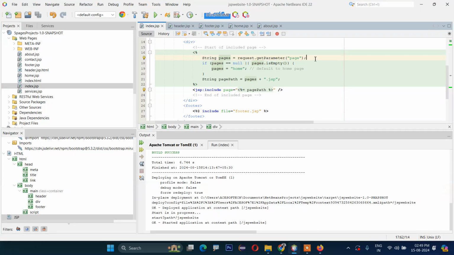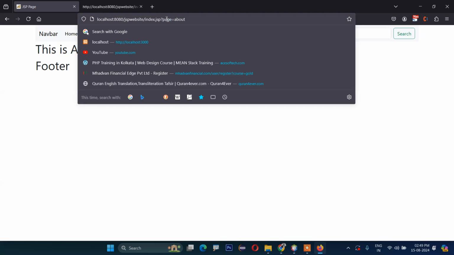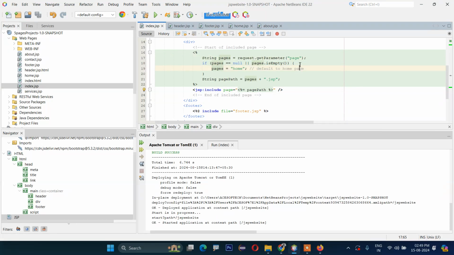If there is a query string, that means what? After the question mark, that is called the query string. Inside the query string, if there is page, then it will get the name of the page, that means about. For example, it checks if the page is null or empty. In that case it will include the home page, which is home.jsp. But if the user has selected a page, say about, then it will be about.jsp, services.jsp. And finally, whatever it is, it will be included going inside here.